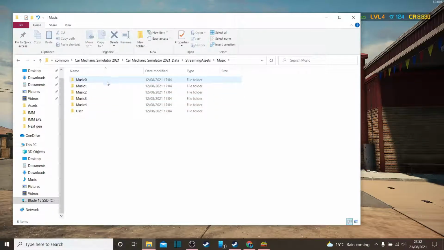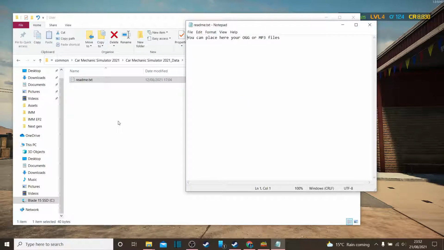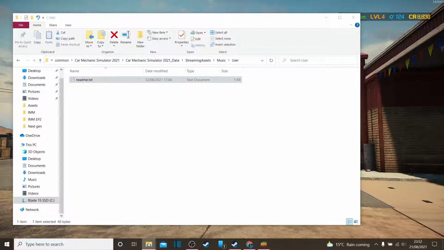Now you see here, there are four folders with the in-game music, and then we get one here called User, the README, as it helpfully tells you. You can place here your own OGG or MP3 files. So this is a big update for Car Mechanic Simulator 2021. It may only be a small thing, but previously it had to be the OGG files, whatever you call them. But now you can put in MP3s as well. So I'll just put in an example MP3.